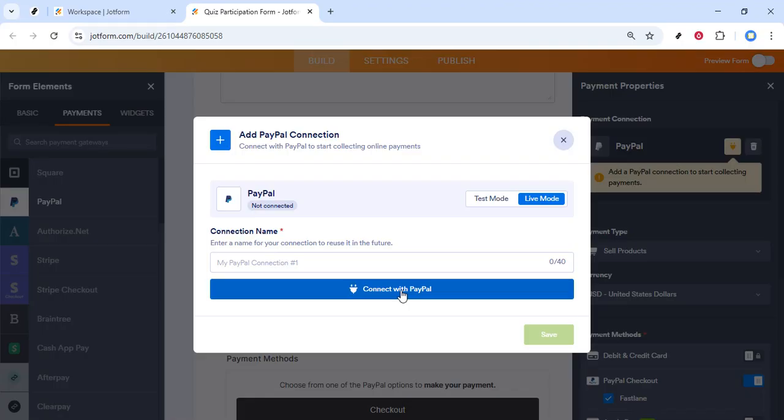If you've elected to use Stripe, the process is quite similar. You'll be directed to the Stripe login page to connect your account. And there you have it. Your JotForm is now integrated with either PayPal or Stripe, ready to accept payments.